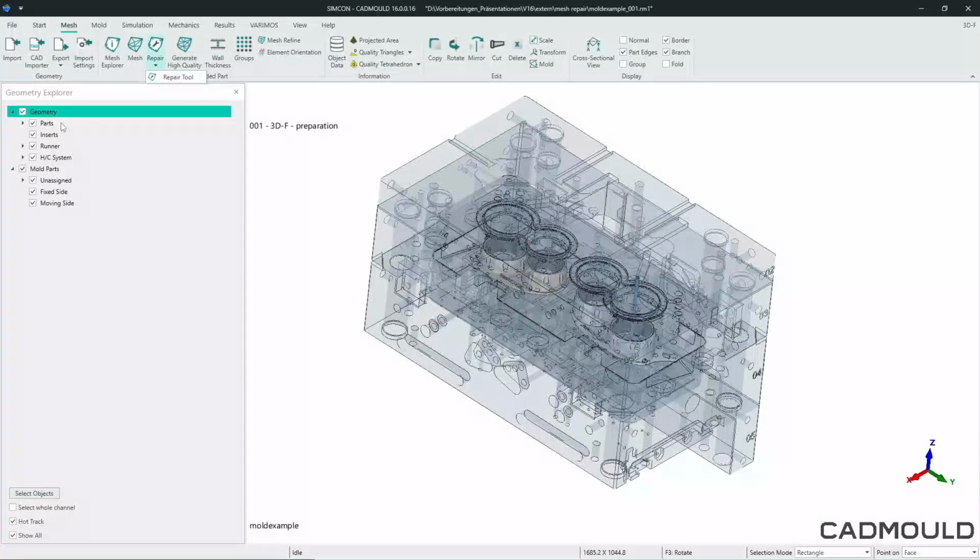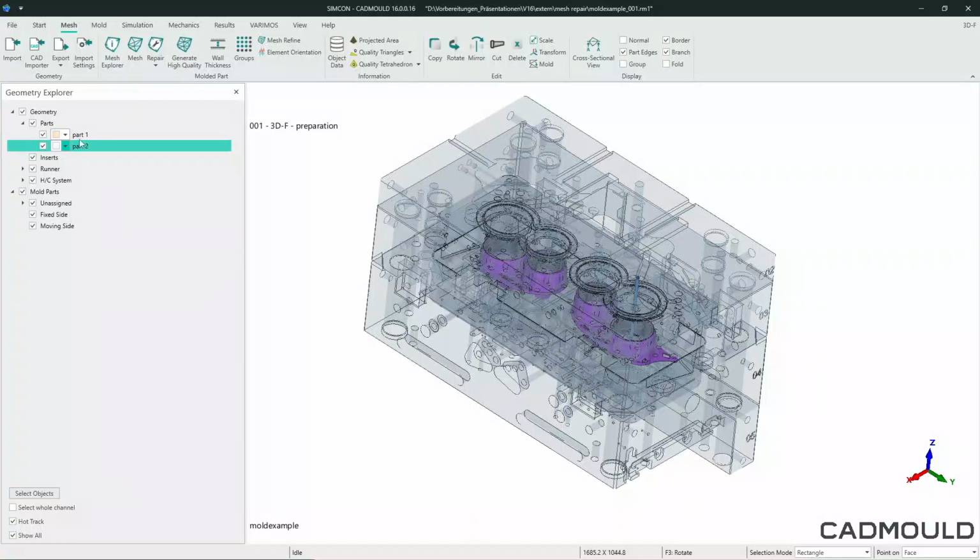When you only want to repair a part and you already know which one it is, you can also select it in Geometry Explorer and then click on Repair. So this part will then be directly opened in Mesh Repair. So we think this is a real good way to get hands on all your meshes, to repair them, and to make better and good projects.